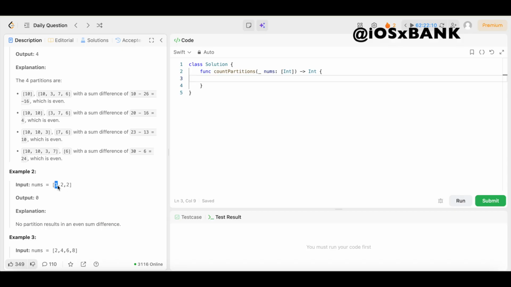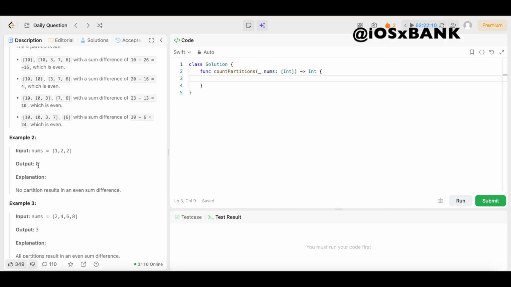So if we took this 1 minus this 4, we get negative 3. That's not even. If we took these 1 and 2, that's 3 minus this 2, that's going to be 1, and that's not even either, right? So in the end, no partition results in an even sum difference in example 2, so the output is 0.